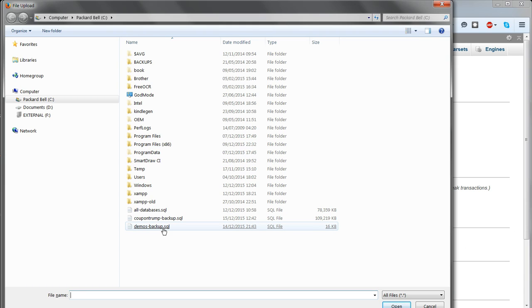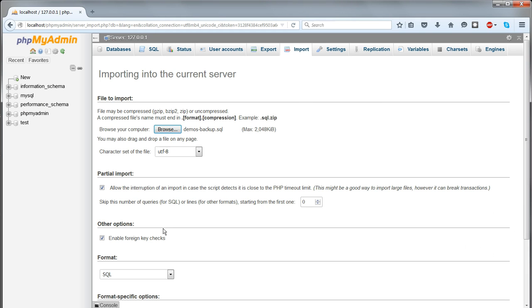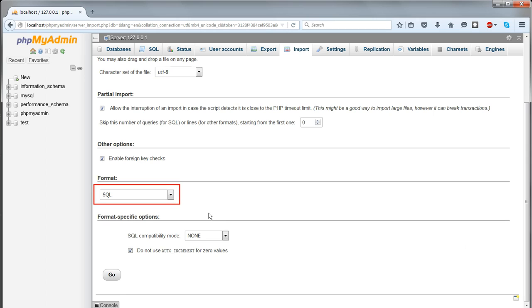I made a backup of a database named Demos in the file demosbackup.sql, so I'll select that. Make sure that the file format is set as SQL. And click the Go button. Even for a very small file, this one was only 16K, the import takes an extremely long time, so I'll speed up the video until it's finished.